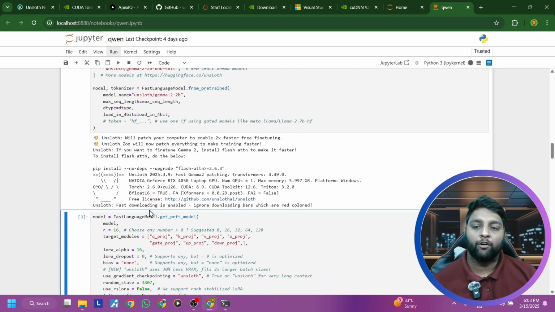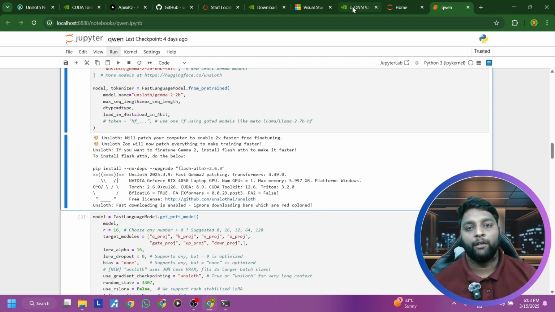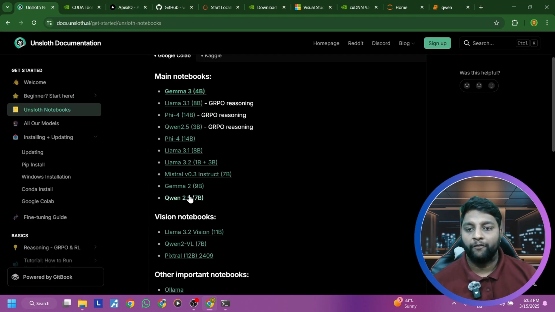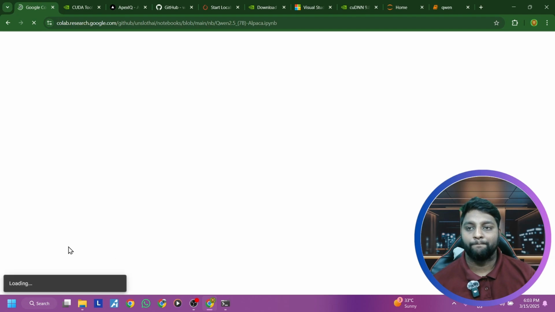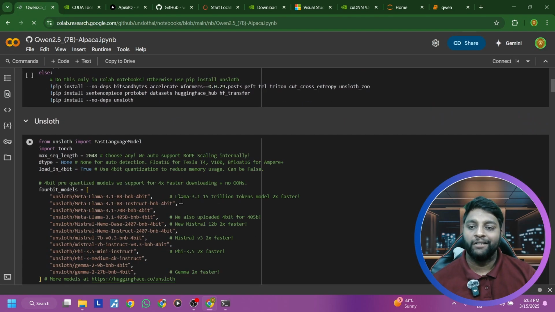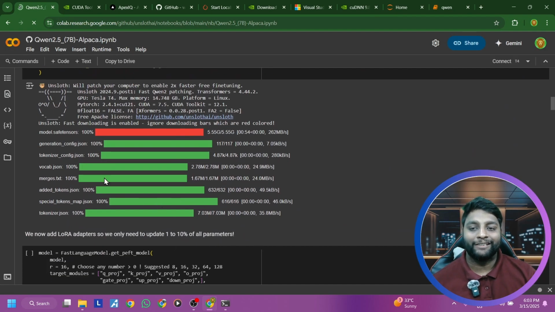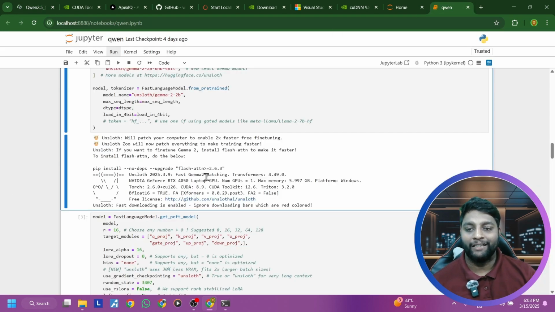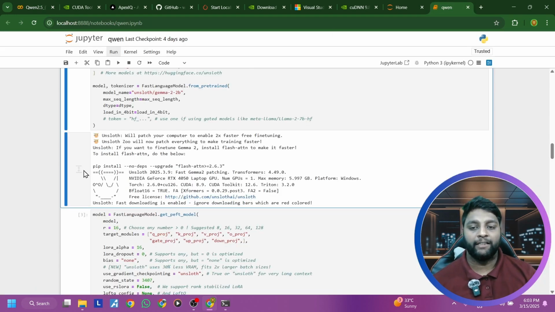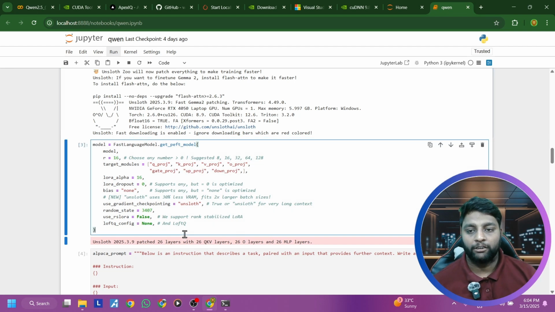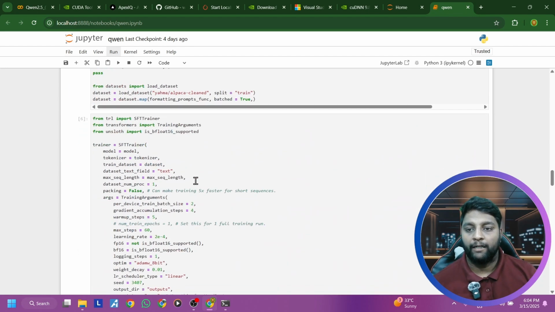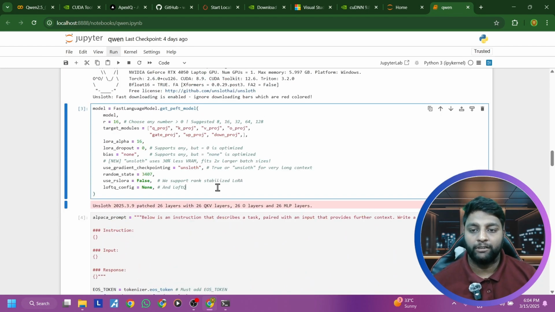You can see Unsloth fast downloading is enabled, and the ignored download bars are in red. Like in this Qwen notebook, these bars which you are seeing are disabled on this laptop for now. You can see that has been installed. Now next we need to go with this FastLanguageModel, and yeah, this will also run.